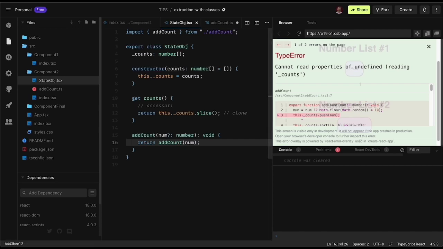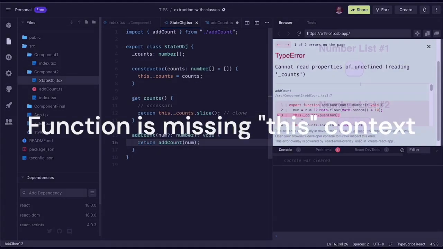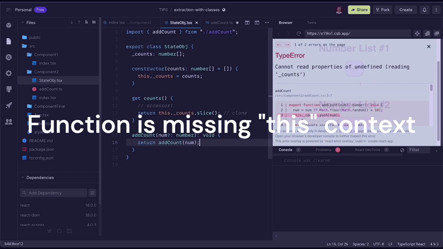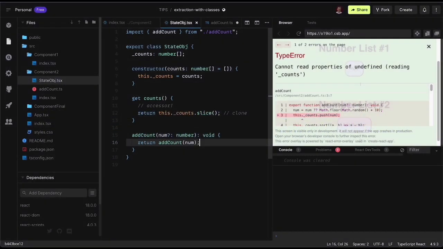So this didn't work. Our JavaScript compiler is complaining. In other words, this._counts doesn't exist. And we can't call a function on undefined. So what's going on here? Well, we are missing this context being passed into our function. Luckily, JavaScript gives us a couple of ways to fix this. Normally, we call a function this way. We execute it using parentheses, but functions also provide a couple of properties to help us manage this context.